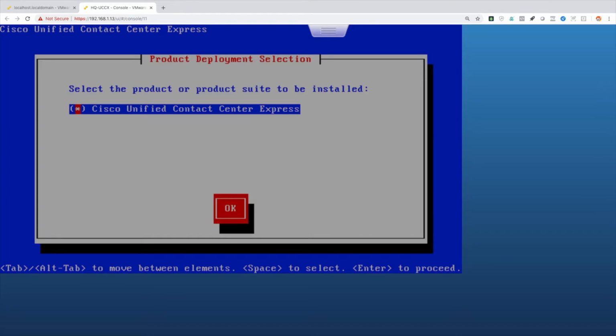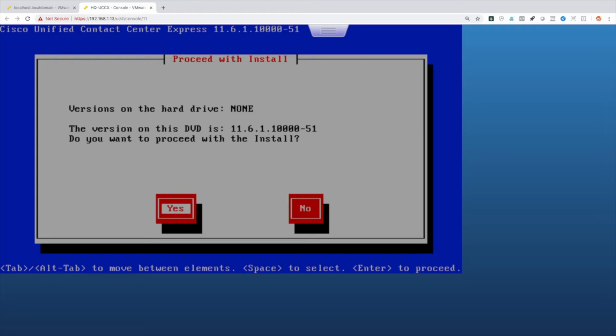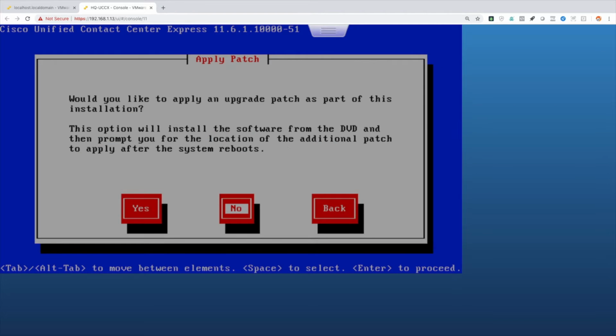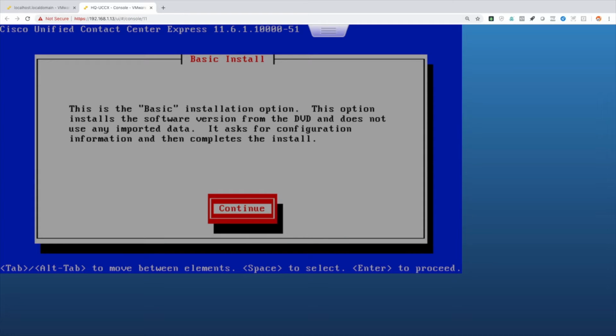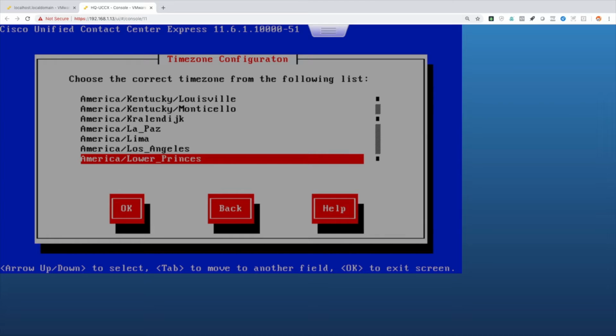And I fast forwarded through that part for you. So if you're doing it on your own, you might think it works so quick. No, I actually did a fast forward so you didn't have to watch all that. But we've just got our one option here. We're going to say, yes, we'd love to install UCCX. And we'll say that, yes, we do want to proceed with the install. And we'll proceed with the configuration wizard. I don't have any patches I want to apply, and I want to do a basic installation.